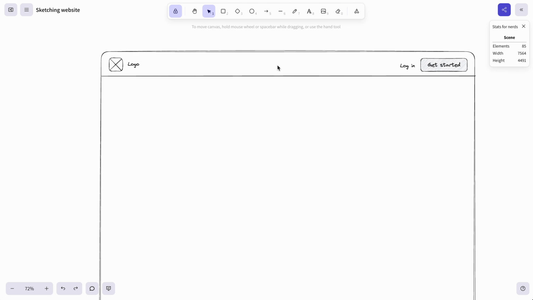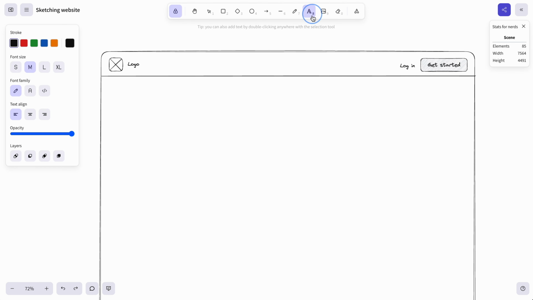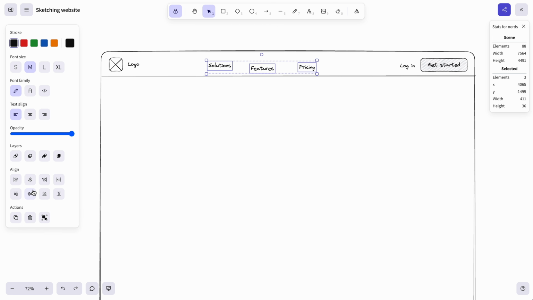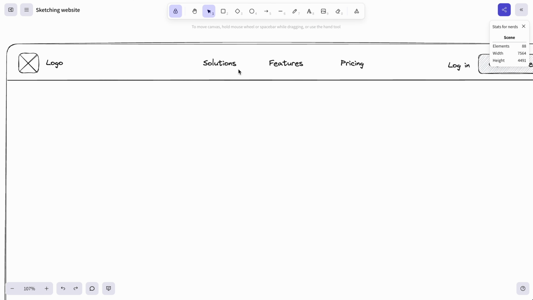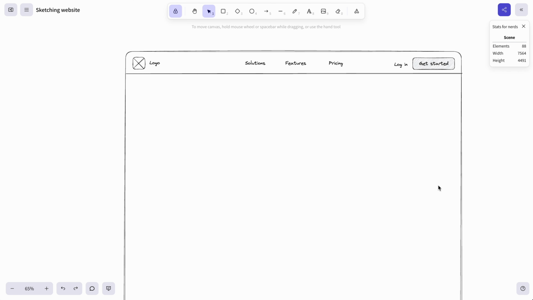And let's add a couple of tabs here at the top. Let's say that we want to go with solutions. Maybe we can add features and pricing. And let's align those three elements. So let's select them, align them horizontally, and let's place them in the middle of our mockup. And one more thing that I would like to add is for solutions and features to have a drop-down because it will be like an expandable menu.